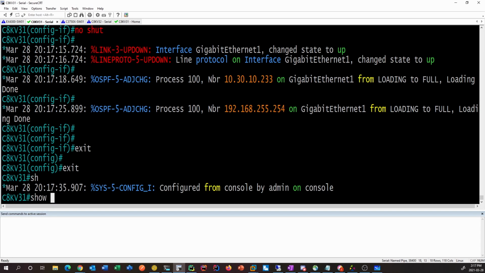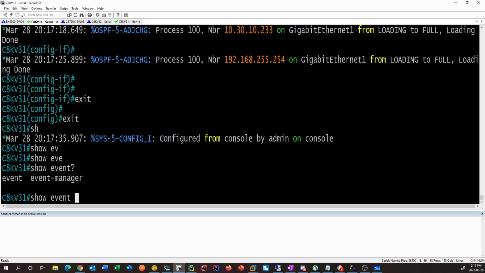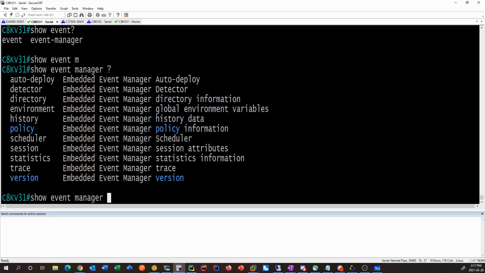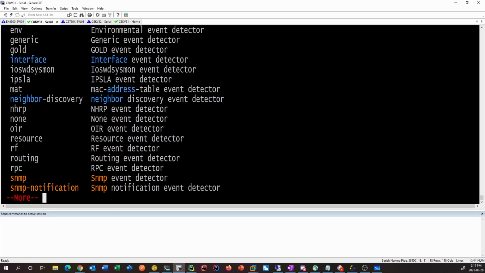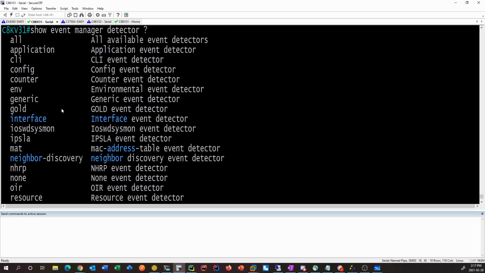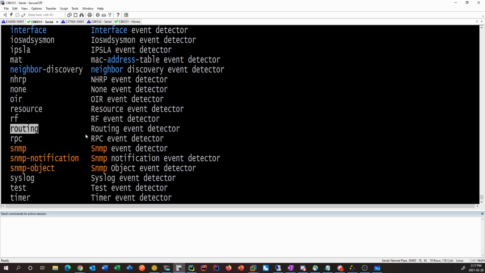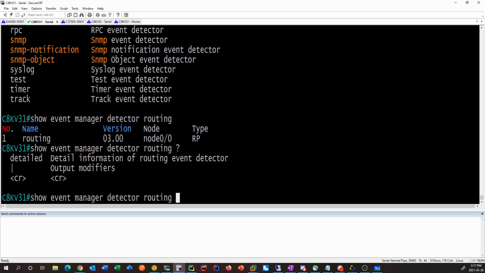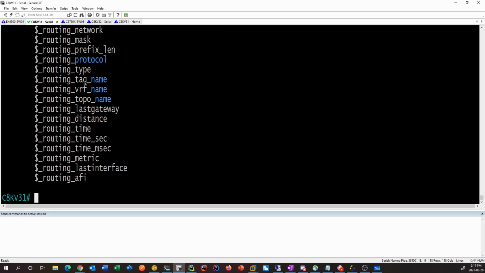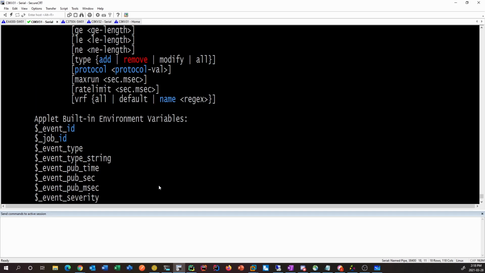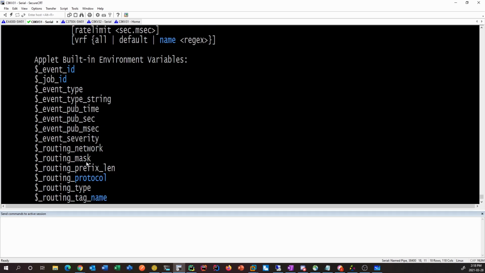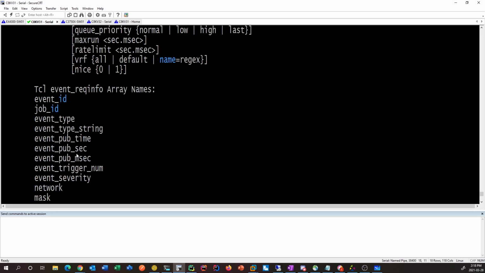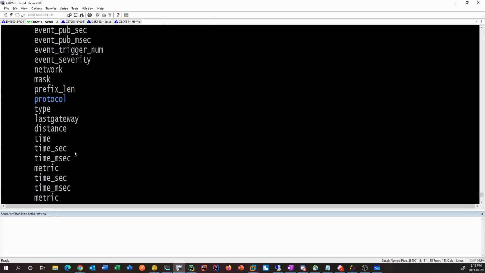So if I go show event manager, we can see detectors, and this tells us how we can use the various things there. We already use CLI. What we're going to do instead is look at routing. And if I go detail, it's going to give us a long list of all the different variables and stuff we can use so that we can write our scripts effectively.